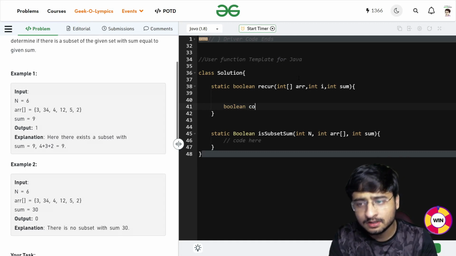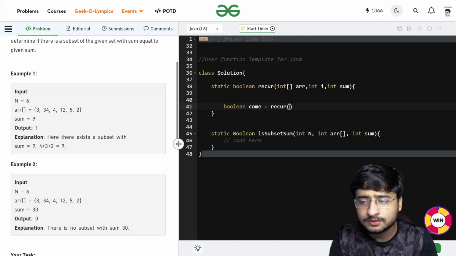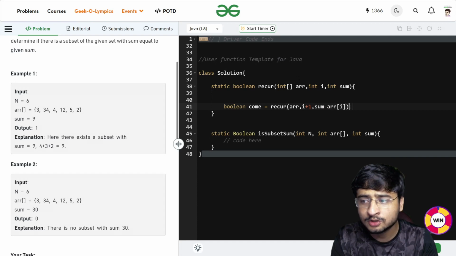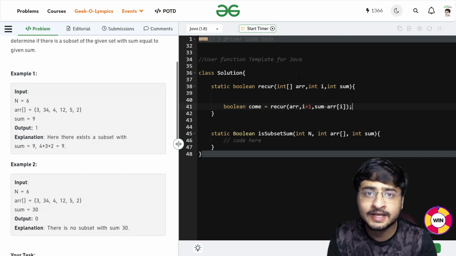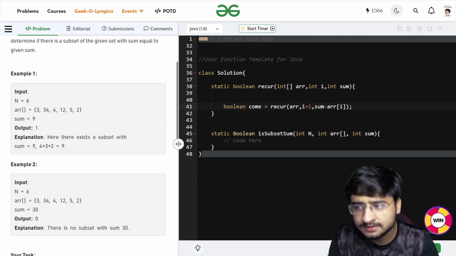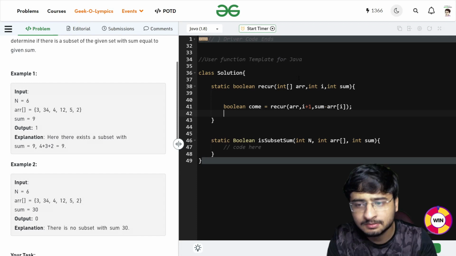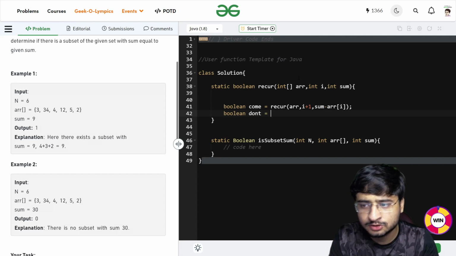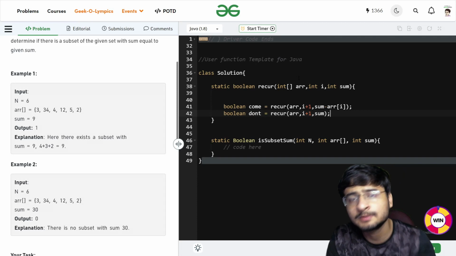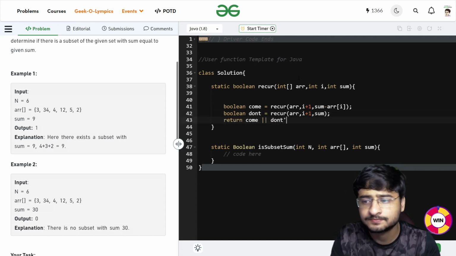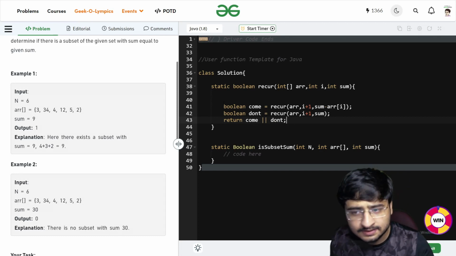Boolean come, if I come, right, recur for arr comma I plus 1 and sum minus arr of I, because ith element is coming. We are picking the ith element. Pick, not pick strategy. This means that sum minus arr of I is the remaining sum. Boolean don't, if we do not pick this, is equal to recur arr I plus 1, but the sum will be as it is because I want to achieve the same sum from the rest of the elements. I'll return come or don't. Right. So this is the recursive body itself.